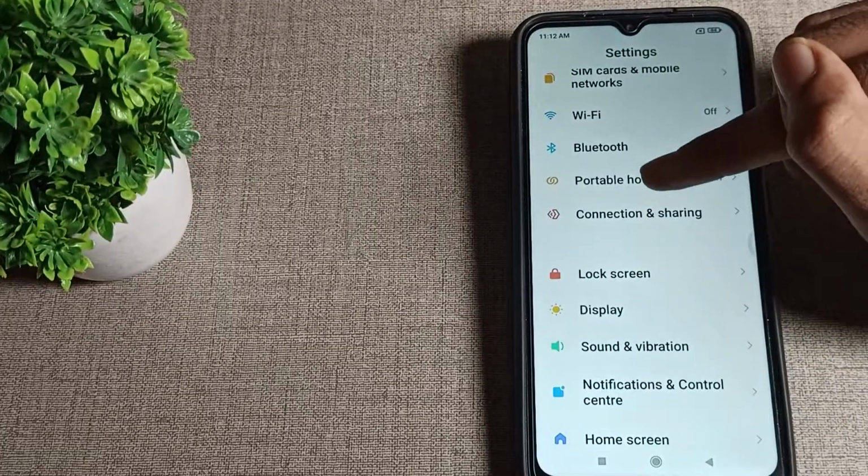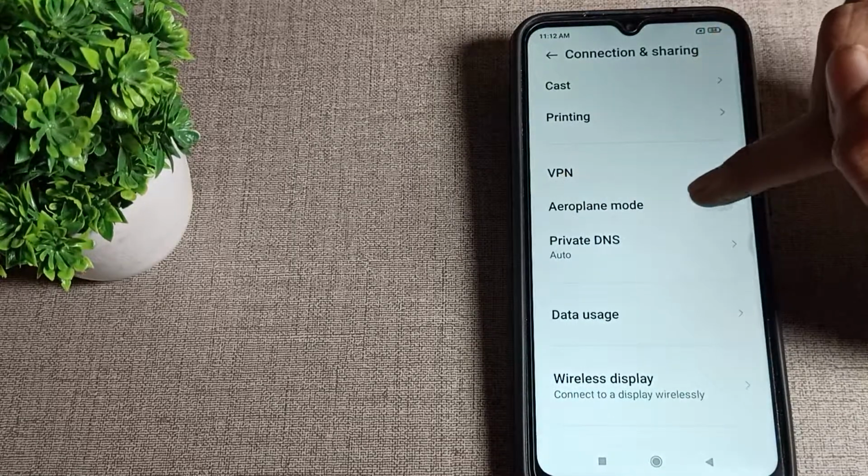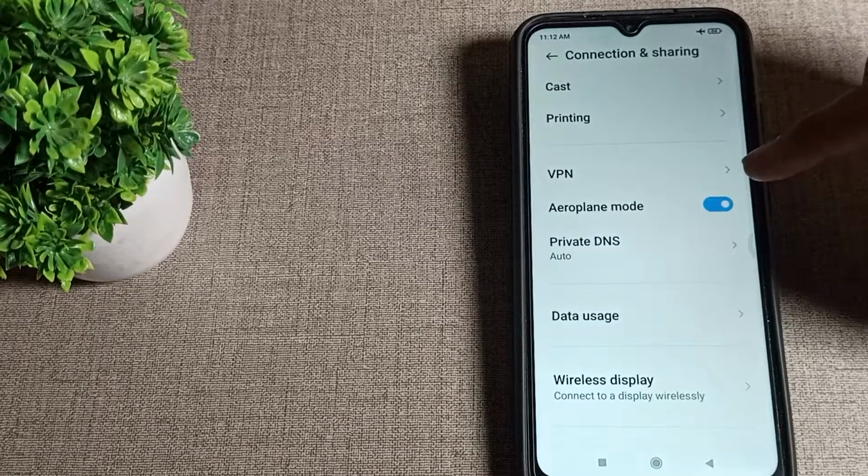So friends, you can see the Connection and sharing option. Tap here, scroll, and you can see your airplane mode setting. If you want to turn it on, you can turn it on from here.